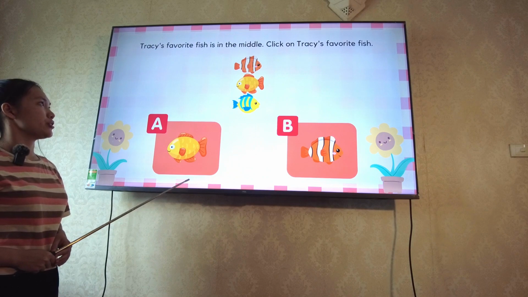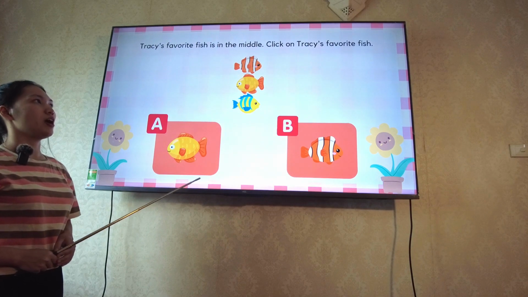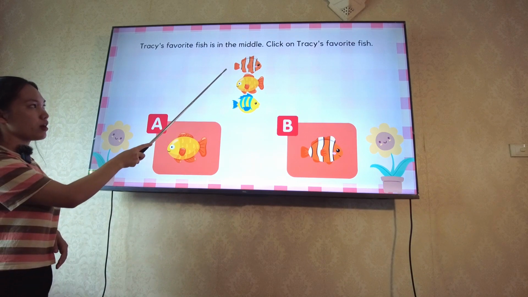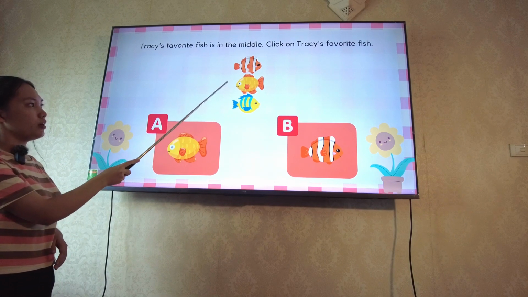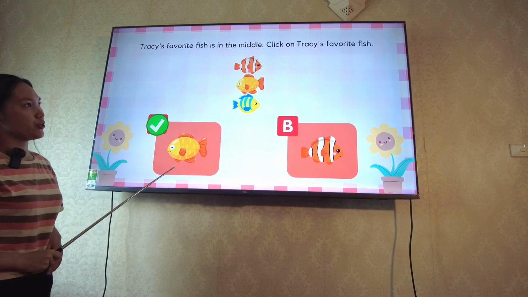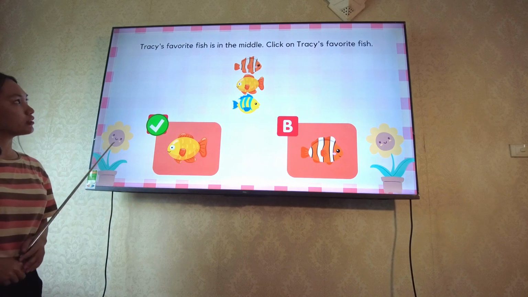Tracy's favorite fish is in the middle. Click on Tracy's favorite fish. On the top, in the middle, at the bottom. So the answer is A. Tracy's favorite fish.